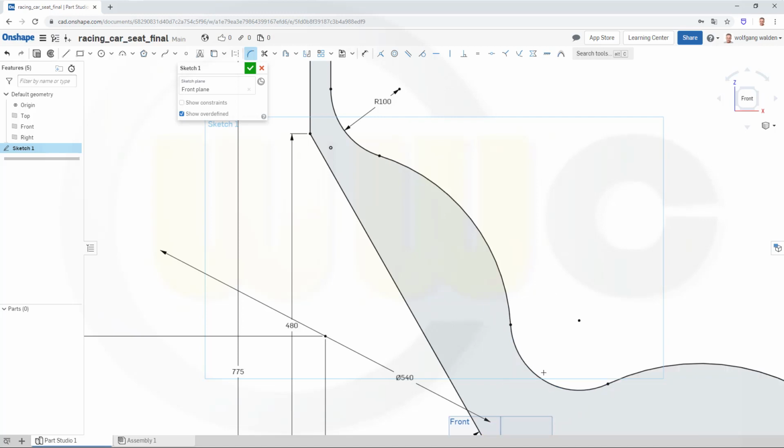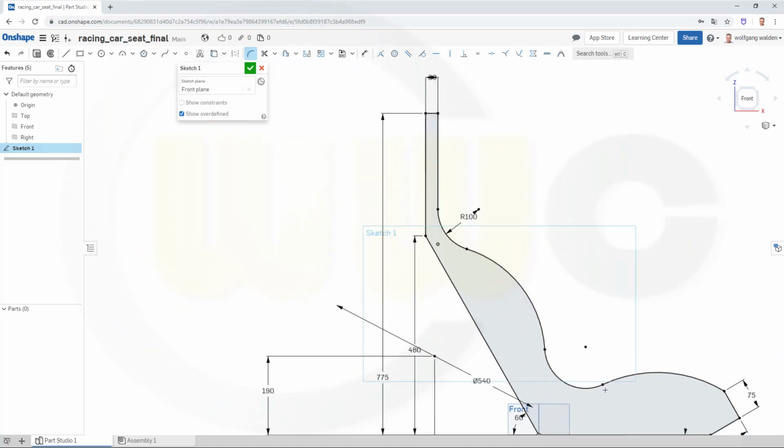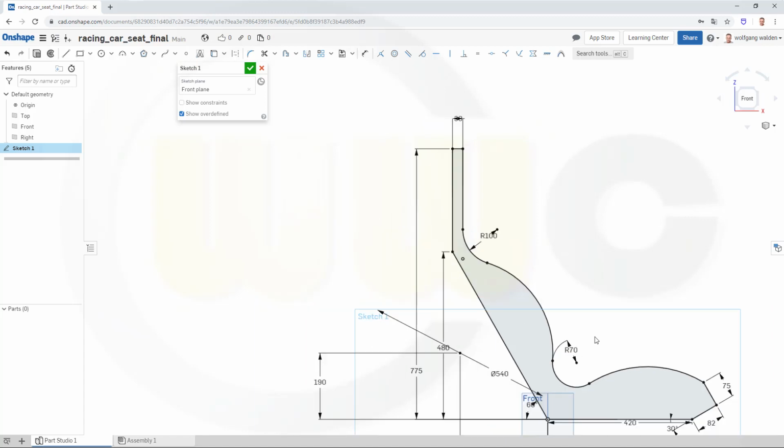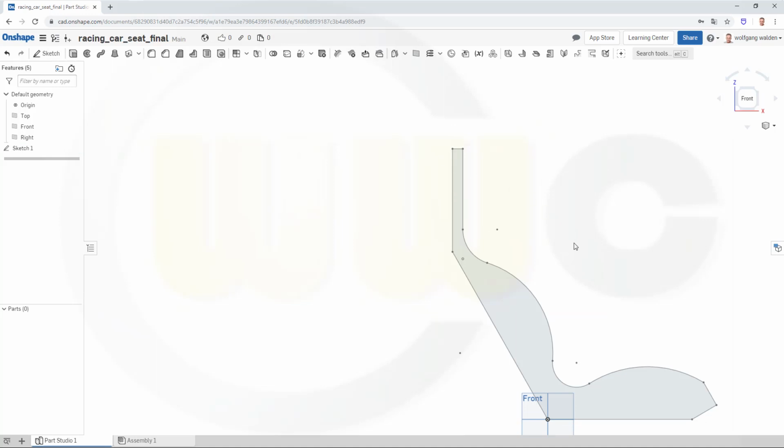and where is the dimension? Just add it, and this should be not 100 but 70. Not possible because there is that constraint. I want to delete this one, and it's possible. And the sketch is finished, so leave that sketch.